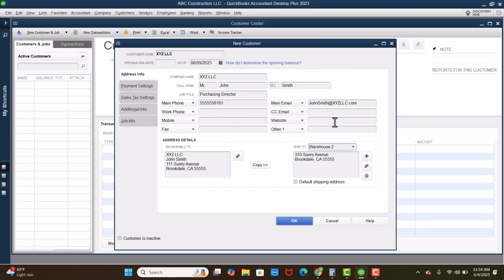Maybe we have multiple addresses that we may want to ship to, and then we can go in and toggle back and forth. We can also mark one as a default shipping address. Maybe we always send everything to warehouse 1. Occasionally we may have something for warehouse 2, but for the most part we want it to default to warehouse 1. So it's the basic customer information.